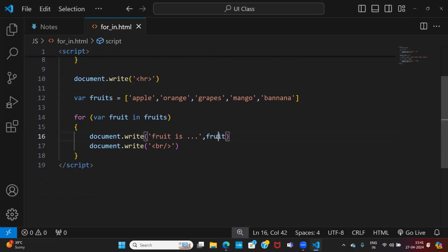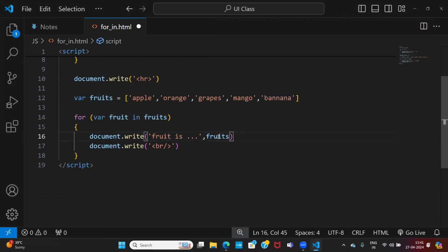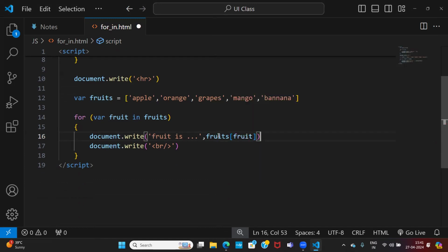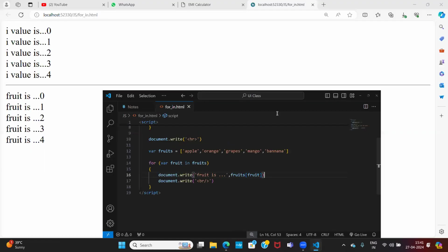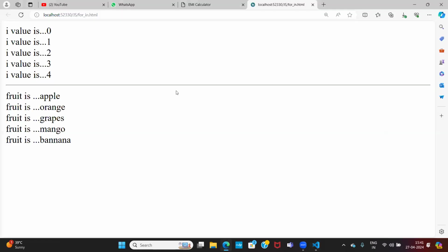Gather the apple is very simple. Now, this one is fruits of fruit. Let me get fruits of fruit. From the fruits, first fruits of 0. Fruits of 0 will come first. Then fruits of 1 will come second. Automatically, apple, orange, grape, mango, banana will come. You can see the output now. So fruit is apple, fruit is orange, fruit is grapes, and fruit is mango, fruit is banana.